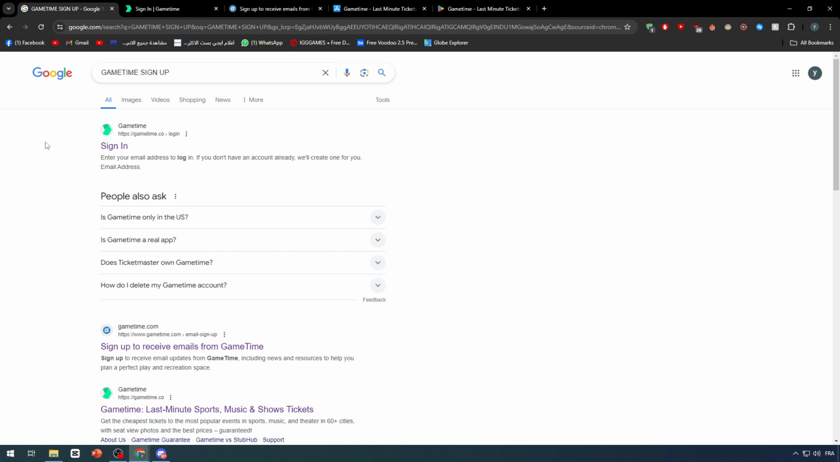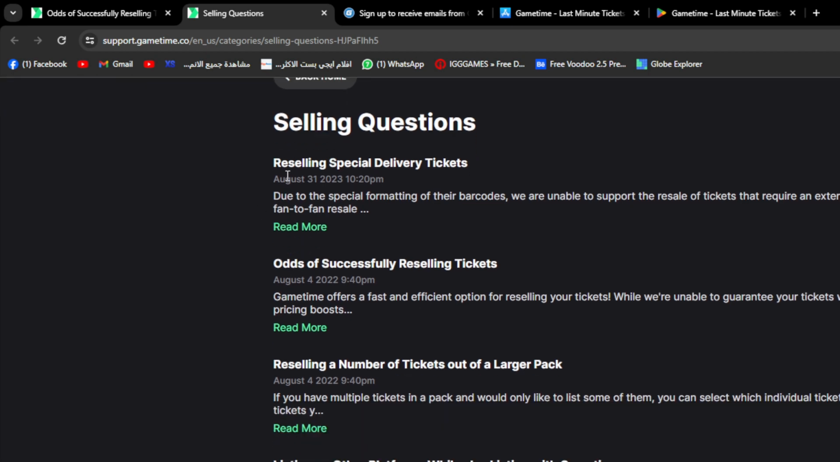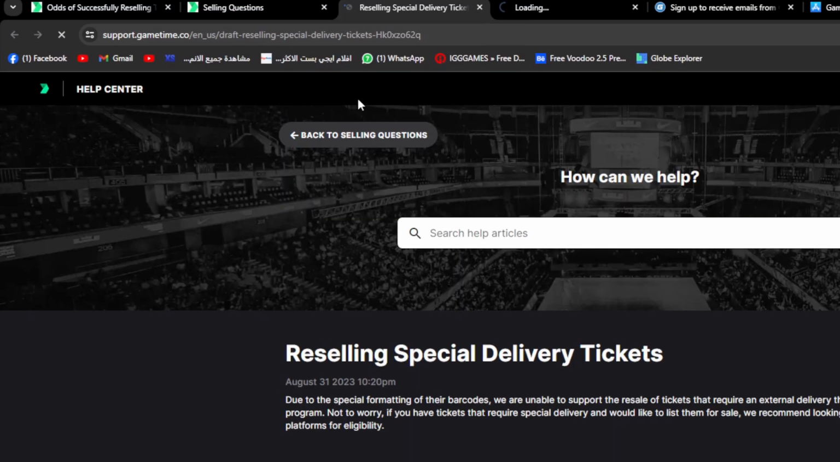But let's go through the article that they have made in the support team so you can understand more and more how we can sell tickets within gametime.to. So here guys, we have a full list of questions that might occur to people about selling tickets on this platform. So, reselling special delivery tickets, due to the special formatting of their cards. So let's click on this one. I would like to know more about it.